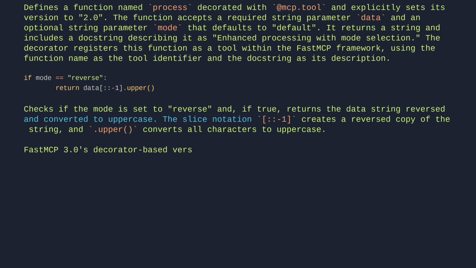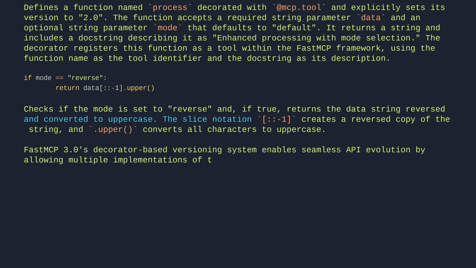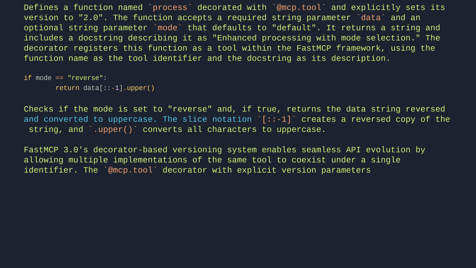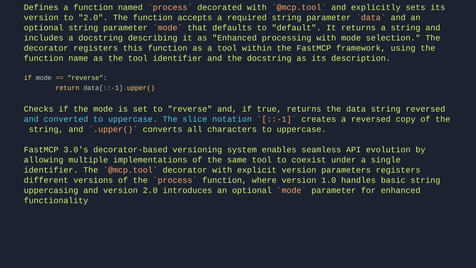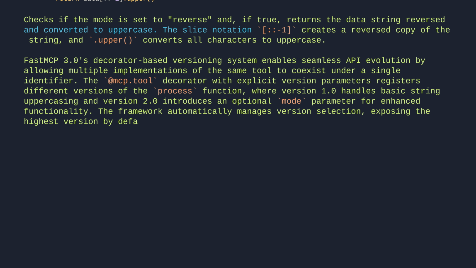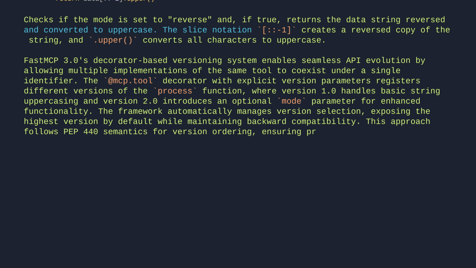FastMCP 3's decorator-based versioning system enables seamless API evolution by allowing multiple implementations of the same tool to coexist under a single identifier. The @mcp.tool decorator with explicit version parameters registers different versions of the process function, where version 1 handles basic string uppercasing, and version 2 introduces an optional mode parameter for enhanced functionality. The framework automatically manages version selection, exposing the highest version by default while maintaining backward compatibility. This approach follows PEP 440 semantics for version ordering, ensuring predictable resolution.